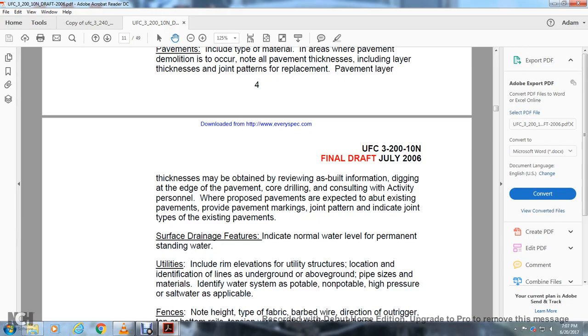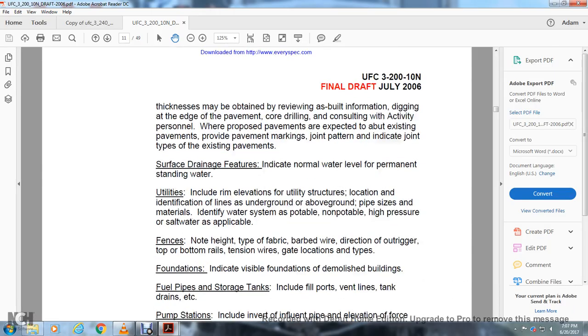level for permanent standing water, include the rim elevation, utility sources, structure, location, identified with lines of underground, above ground, pipe size and its material. Identify water systems as potable, non-potable, high pressure, salt water as applicable.